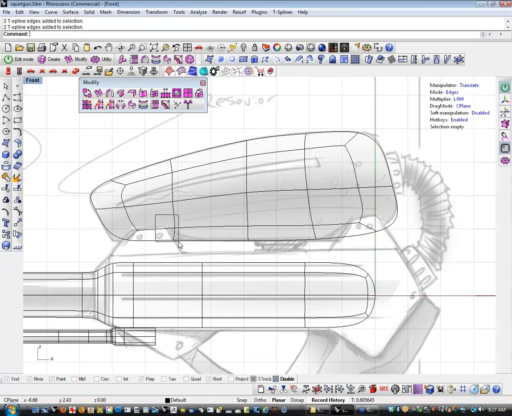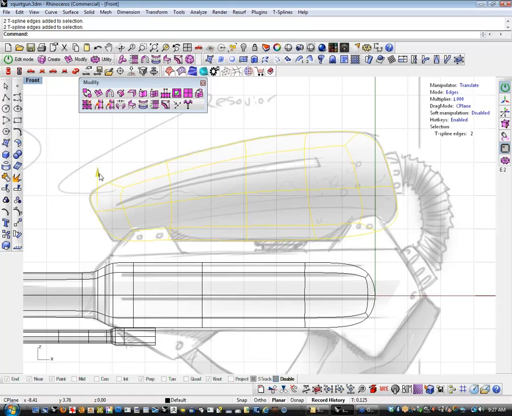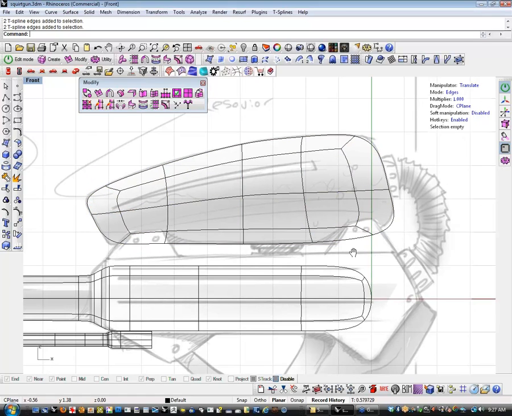I'm a big believer in, if you need to, beg, borrow, and steal whatever tools you need to get your job done. T-Splines just happens to be a really, really effective tool for this type of modeling.